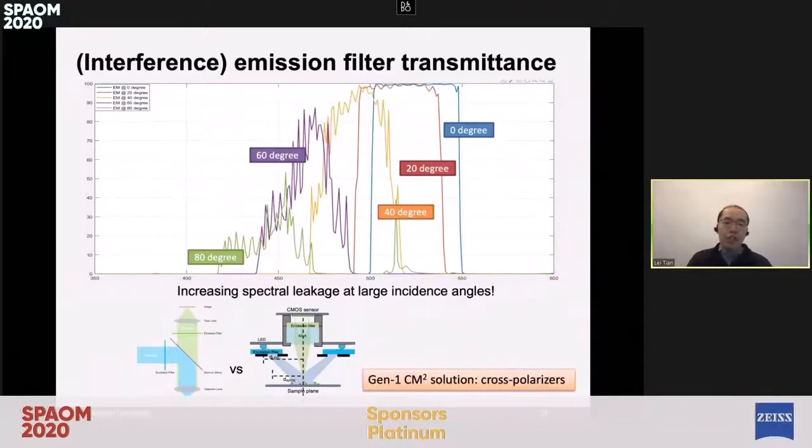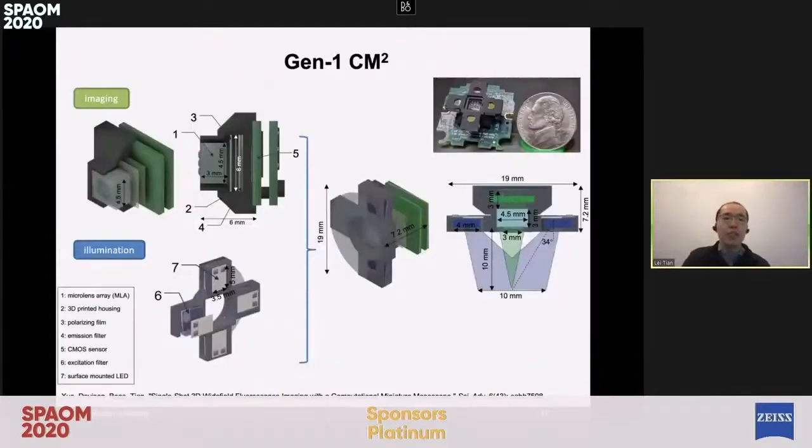For the first version we built of this device, the solution is quite simple. We just use cross polarizers placed between the LEDs and the imaging path. And we're building this Gen 2, and hopefully we can come up with better ideas. Anyway, that's the illumination path.